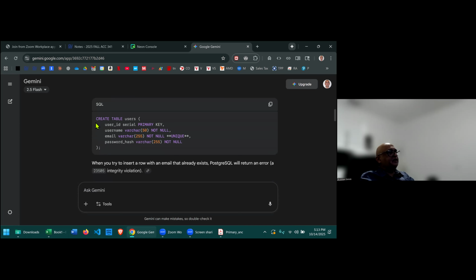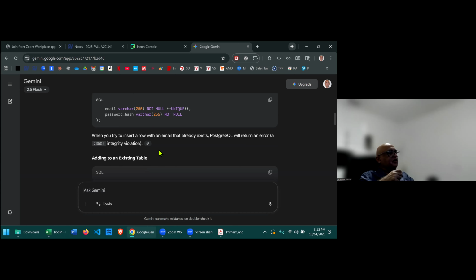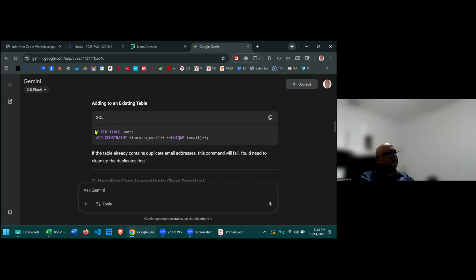So imagine we are creating a table for users, user ID, and it's generally a good idea to set something up like this, an arbitrary primary key. It should not have any meaning. Then we might have a username, email. And now when we are talking about email, look, we are saying that it should be unique. So we can add a constraint to make it unique. And this is how it's done.